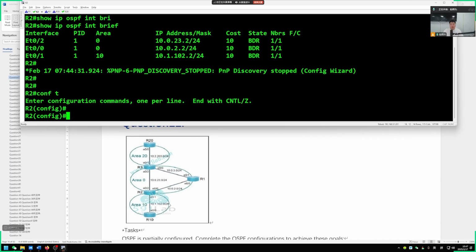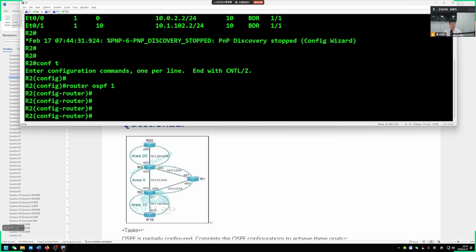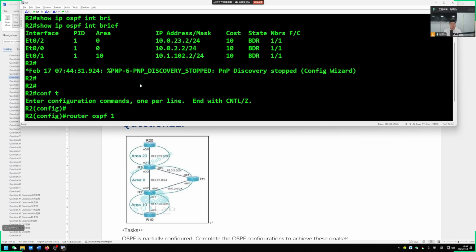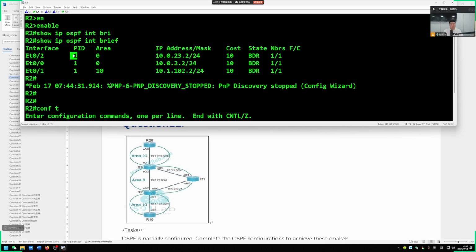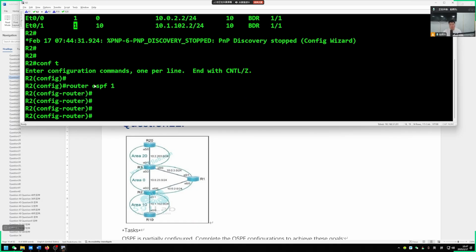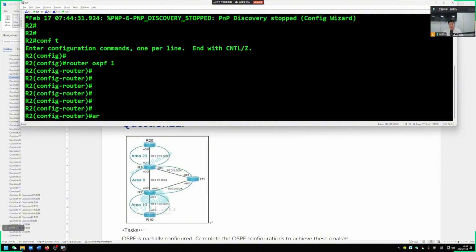On the R10 side, we will go to R2 and work on the ABR. R2 acts as an ABR, and we have a subnet of 10.1.102.0/24 in Area 10 going into Area 0 when converting Type 1 and Type 2 LSAs to Type 3 LSAs. Let's summarize. Router OSPF 1, but you need to make sure this process number is 1. Now take a look here. We will check if this interface is running OSPF, and you can also see if it is process 1.